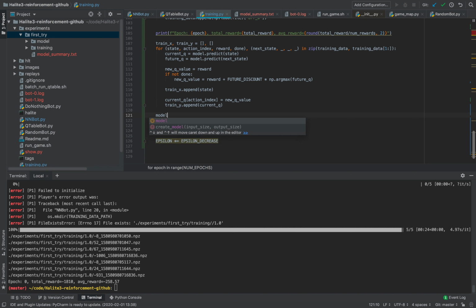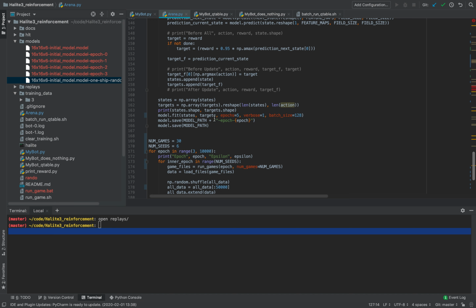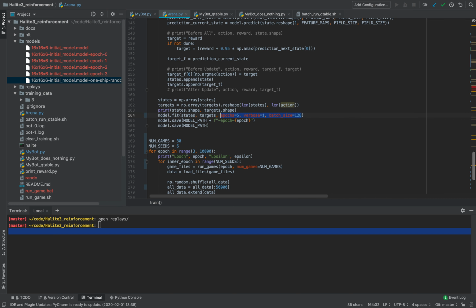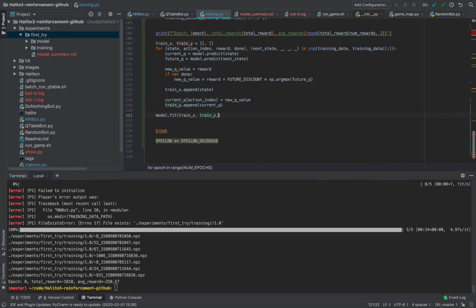So I think what we can do now is basically just say model.fit train x, train y. Let me just check up on the states, targets. Then we have these parameters which I want to copy. Epochs, blah blah. Then we fit our model. Now it's not saved, so our model would not be used in the next iteration. So I want to do model save.